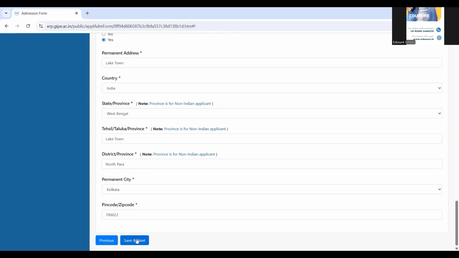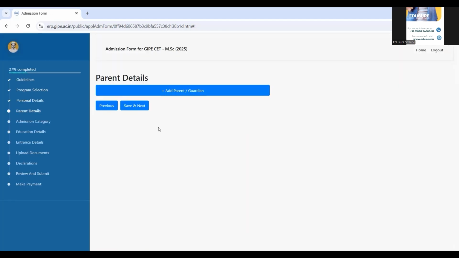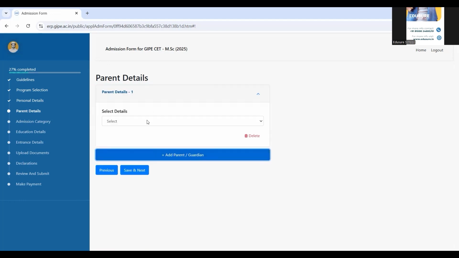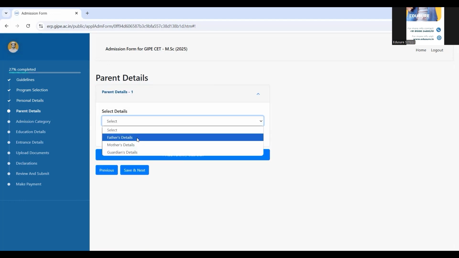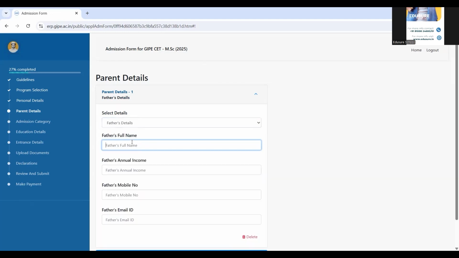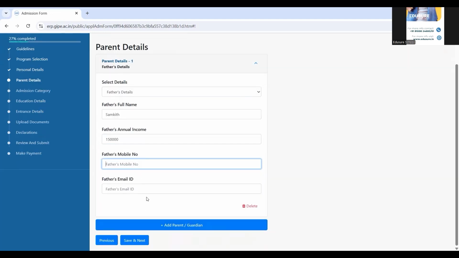Now that it is done, just verify once and then click on save and next. And then I will be taken to the next page where I have to enter my parent details. So you can enter all the three details or any one detail. So I'm just going to fill in this. I don't want to enter the mobile number, so I can just click on save and next and it is going to accept.